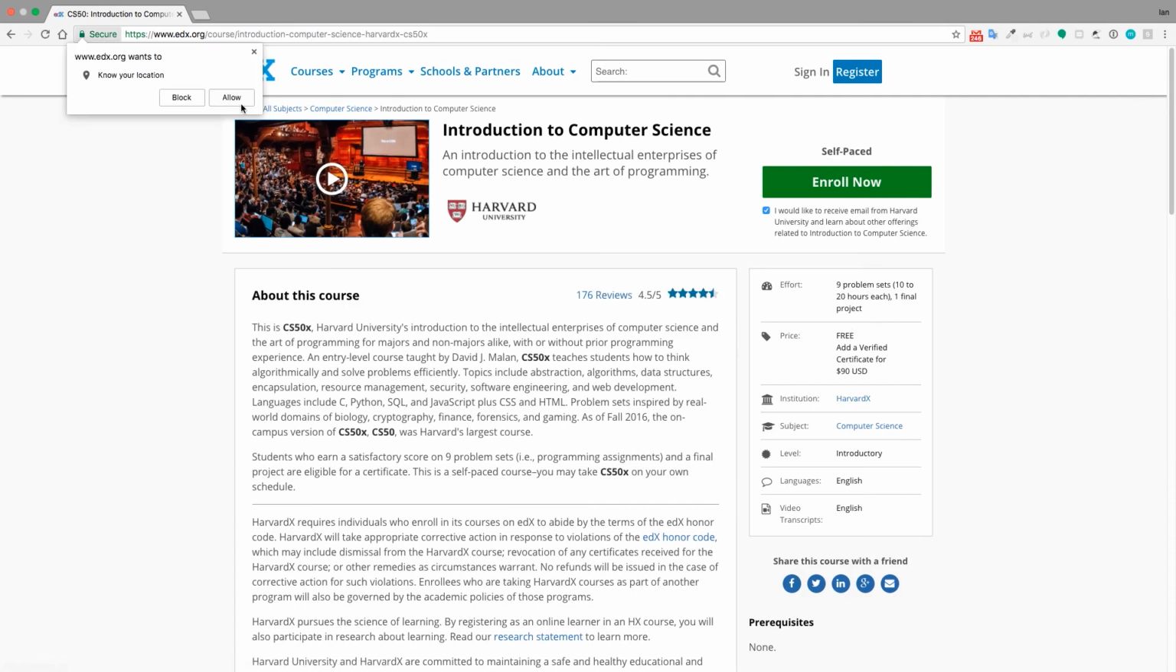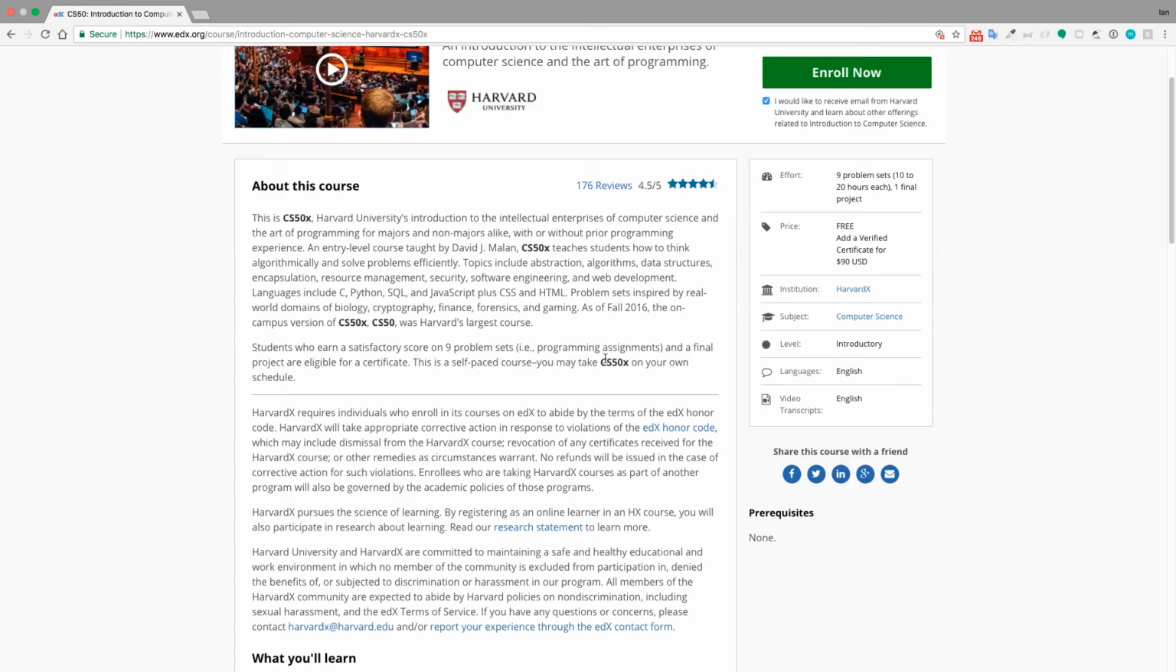Okay, so it's free unless you want a verified certificate. I'm not really sure what the certificate entails. I guess it just shows that it's like an official way of saying, yeah, you completed this course 100%. But here's all the information about it. It's got 4.5 out of 5 stars, a bunch of reviews if you want to read those.